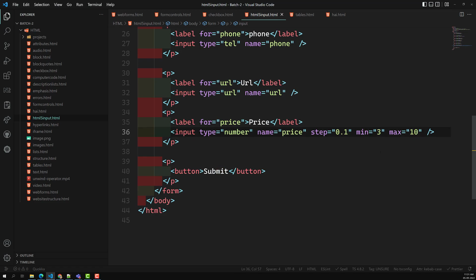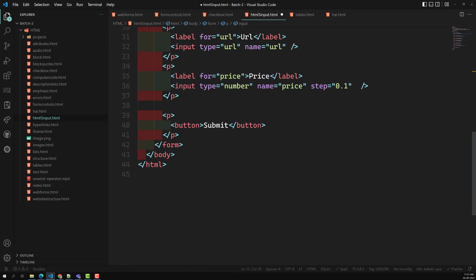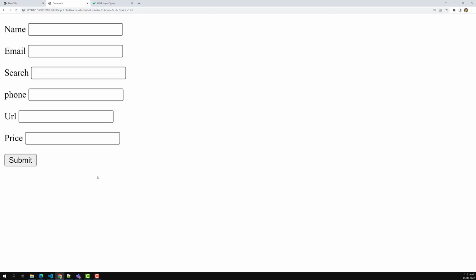We should not apply min length and max length for numbers. Nobody will apply those for this one. For text, we will apply min length and max length. So don't interchange those meanings. Fine, let's move on to the next one. So you understood the meaning of min and max. Nobody will apply min length and max length for a number. I never applied that. Min and max only apply for a number.